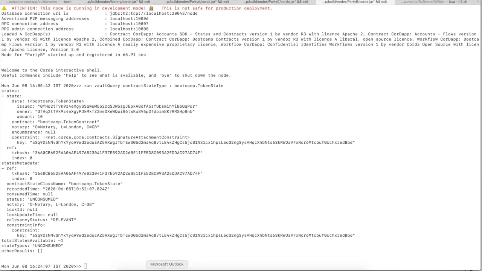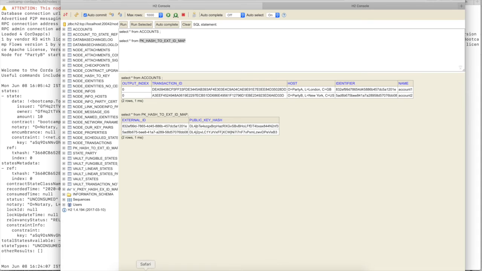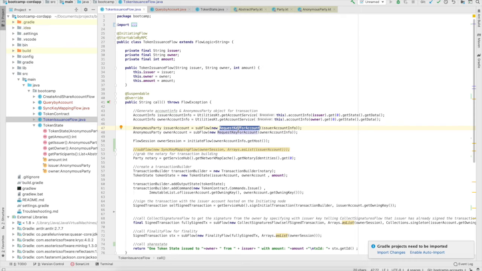Now let's take a look at the database for party A node. Let's look at this table, which is public key hash to external ID map. This table saves a mapping from the account ID. This account ID is nothing but the identifier column from the accounts table. This identifier field uniquely identifies an account in the database. So this table saves a mapping from account ID to the public key. This public key is nothing but the same key which is generated using the request key for account. So we had called the request key for account on party A node for issuer and owner.